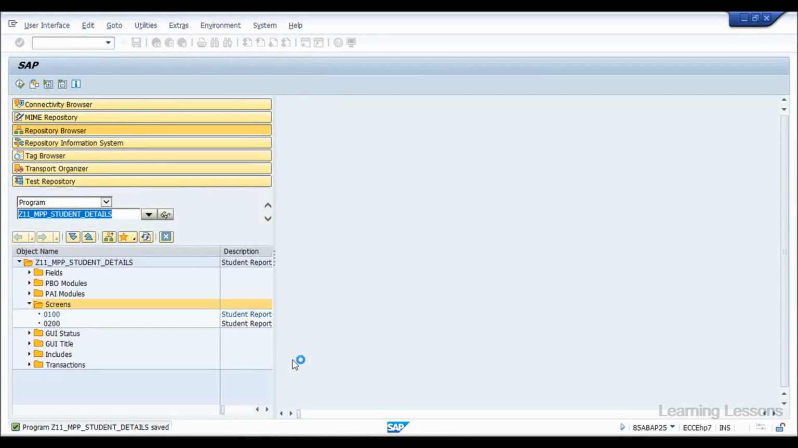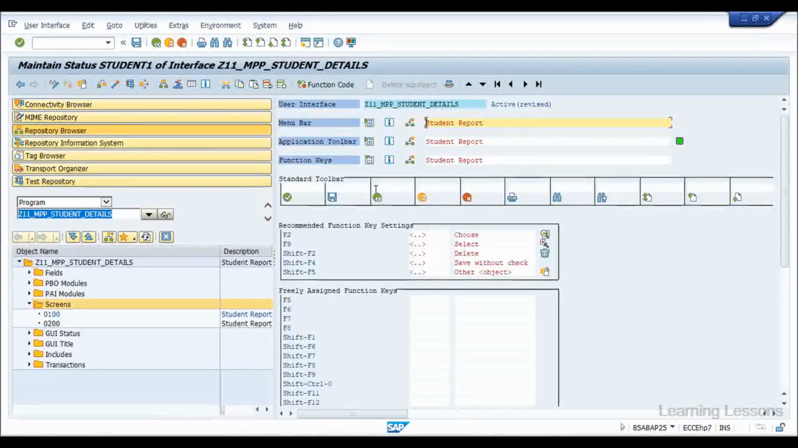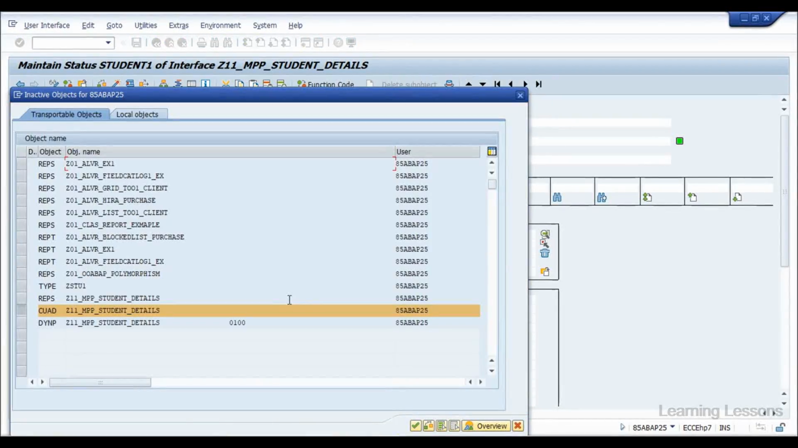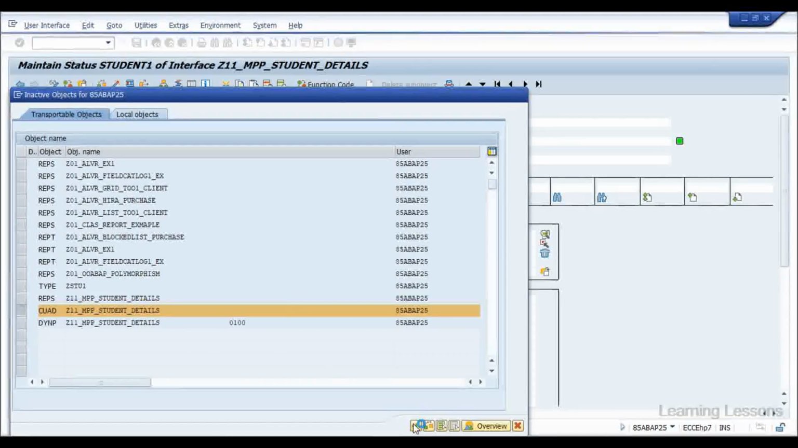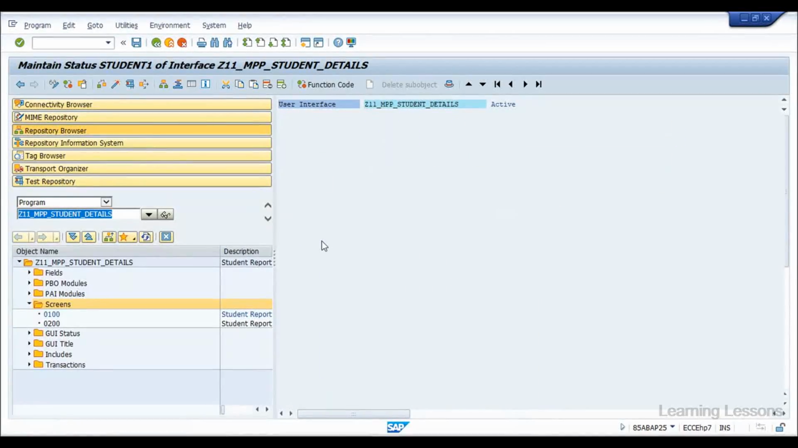Continue. You can see the menu bar, application toolbar, function keys. I'm not giving all, I'm just enabling back, cancel, exit, in caps letters. Okay. Just click on save and activate. Shortcuts and menu bar we already did for the second screen. This is the first screen we are creating. For the first screen, back, exit, cancel is enough. So it is activated.